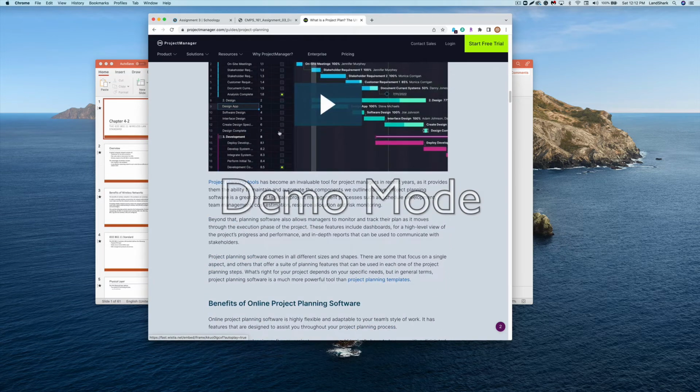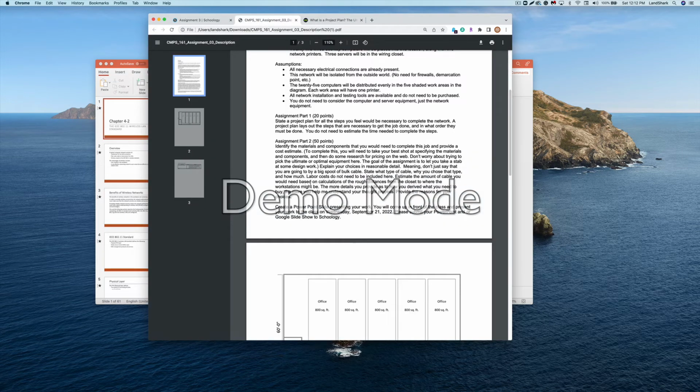But ultimately, what we're looking for in this assignment doesn't have to be robust. Just provide a plan. Maybe write it down in Word, screenshot it, and put it in your PowerPoint. That's up to you. But make a list of items that you have to complete from beginning to end.